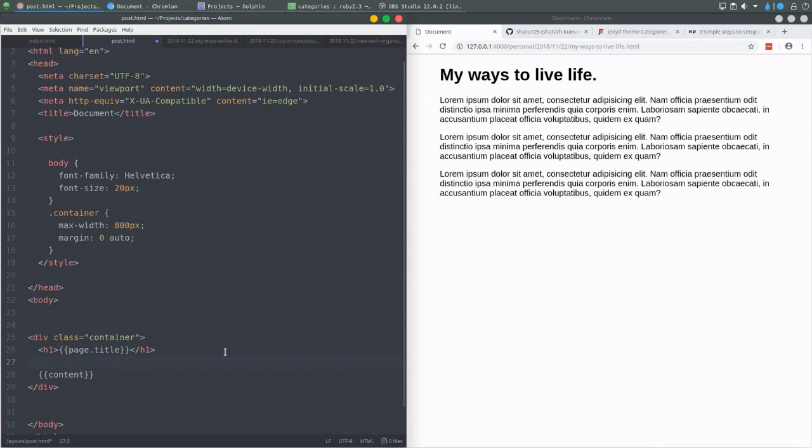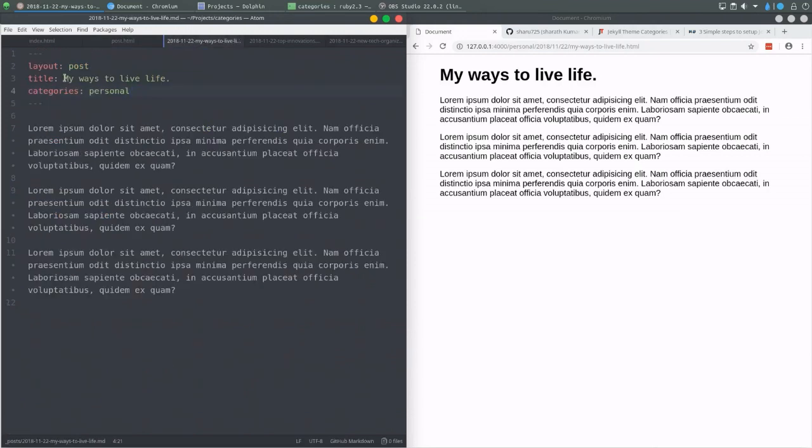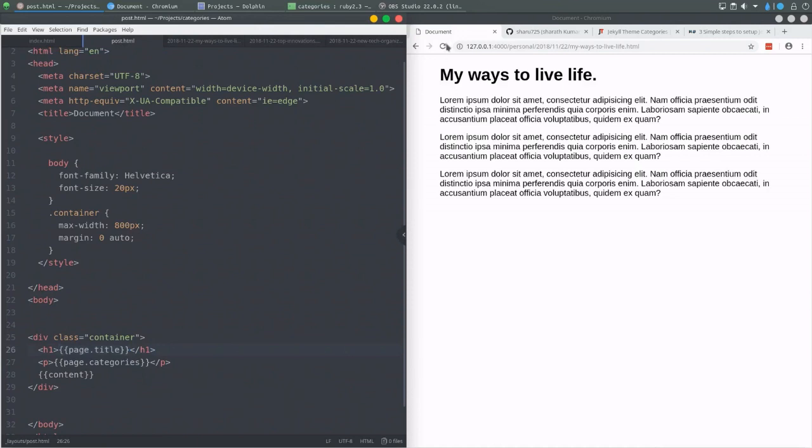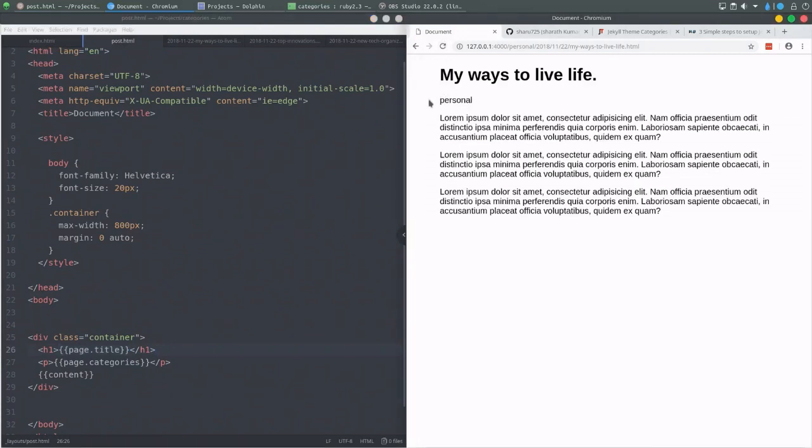layout, what we can do is we can have another tag. You can call this anything. I will have a p tag, a normal p tag. I'll have a page dot categories. So page dot title means that it gets the title of this page. Page dot categories means it gets the category of that post. This post individually is considered as a page. Now we go refresh here, we get it as personal.